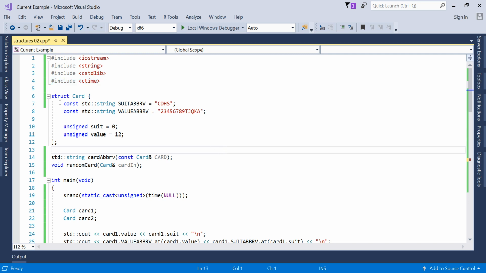So first thing I did was create a card structure called card. I have two constants in there. Later on, I might be able to show you a better way of doing this, but for now, we have two constants inside of card, both of them strings. I named them suit abbrev and value abbrev, and suits are clubs, diamonds, hearts, and spades, and values are 2 through ace for a standard playing card.